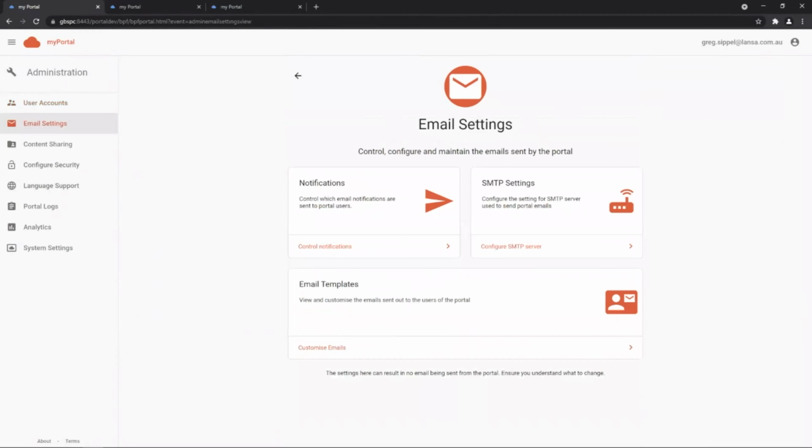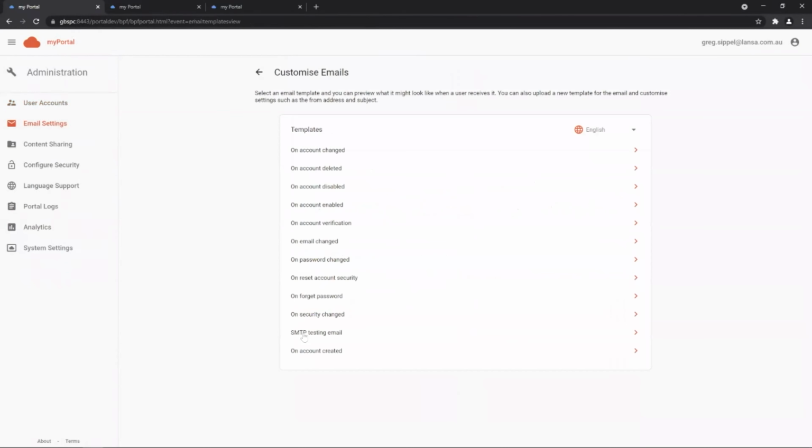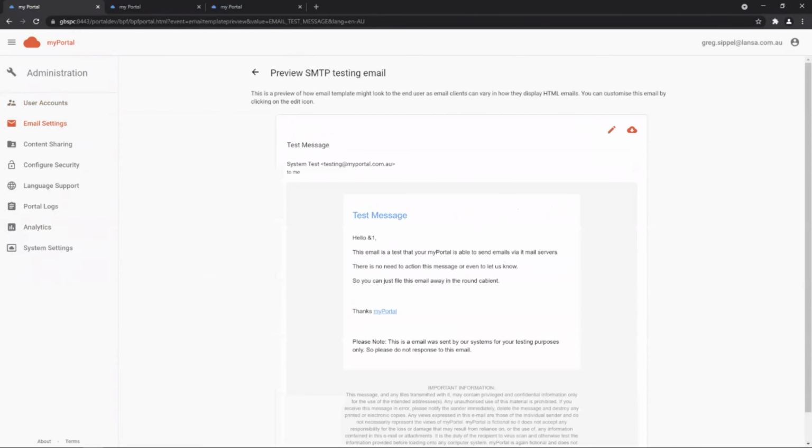From the email settings, an admin can select what notifications are sent to users, like informing them that their password has changed. They can set the SMTP information the portal uses to send emails. Also, the email templates that are used when an email is sent can be viewed and can be modified by downloading the template, changing it, and then uploading it back to the portal.